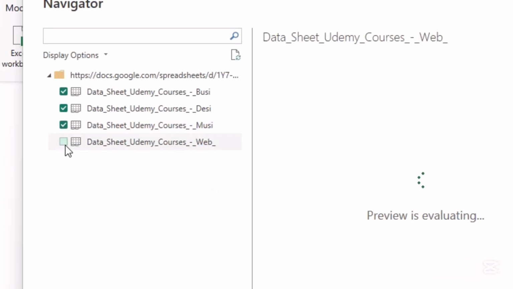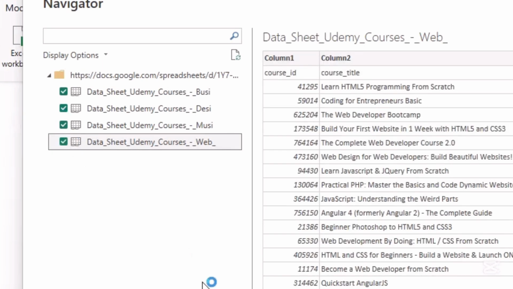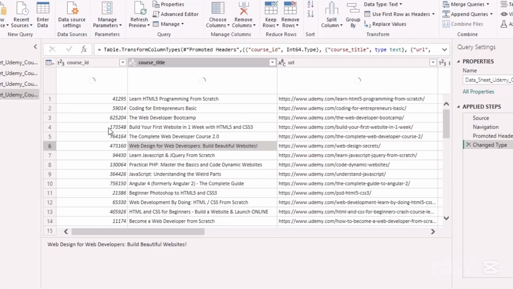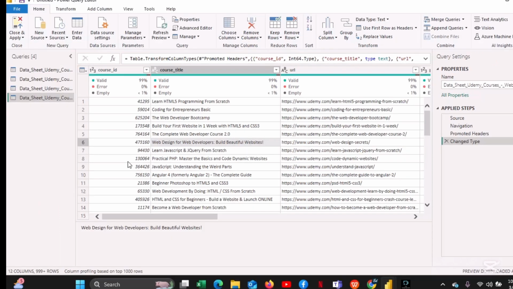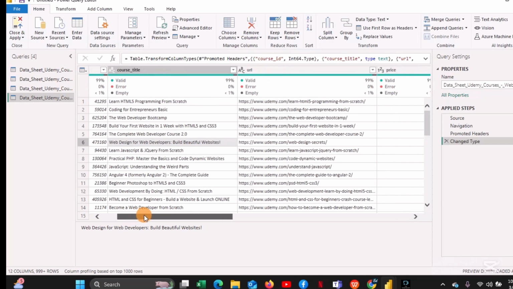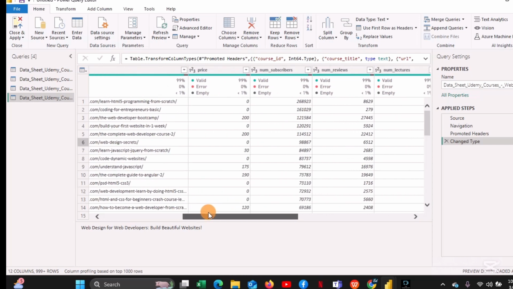So we're going to select the 4. Let me be sure that this is selected. Then we click on transform data. Now we have 4 tables here, and the 4 tables are data sets for Udemy courses. So these 4 tables are information for Udemy courses, different Udemy courses.